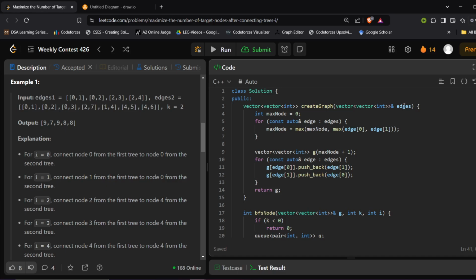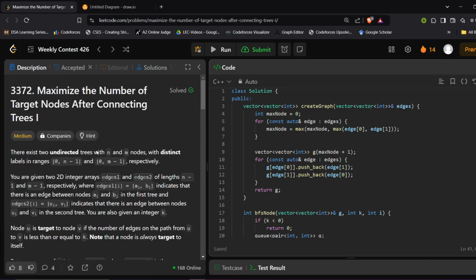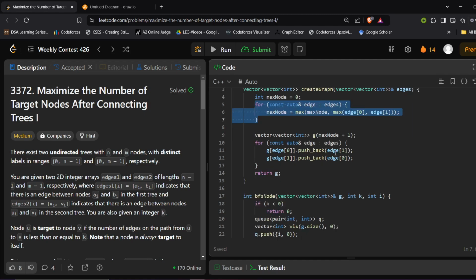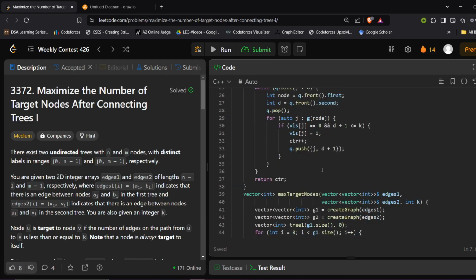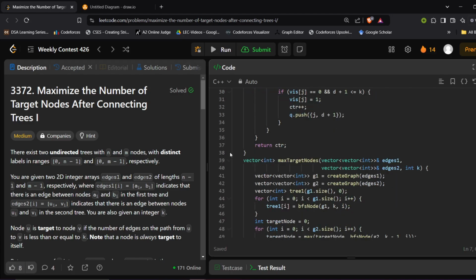It was given that edges dot size will be the original size, but I tried here by taking the maximum that can be removed. Now I will create the graph with the max node, that is the maximum element that I got in the individual nodes, with that particular number of rows. In every row I will map it to the values that it has, simply how we create the graph. Similarly we'll create the graph for G1 and G2, that is basically tree 1 and tree 2 that we have.